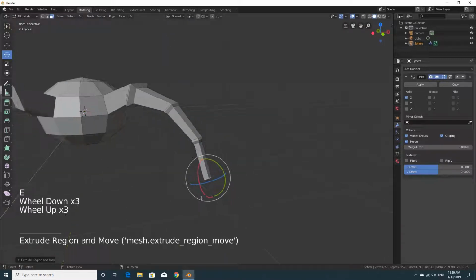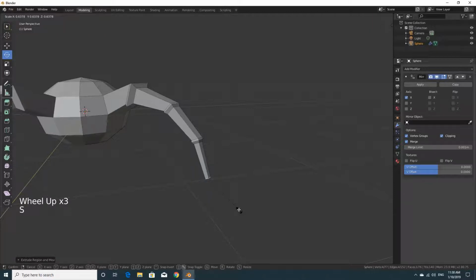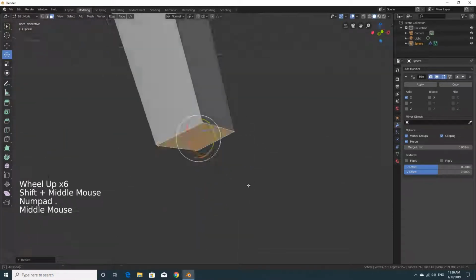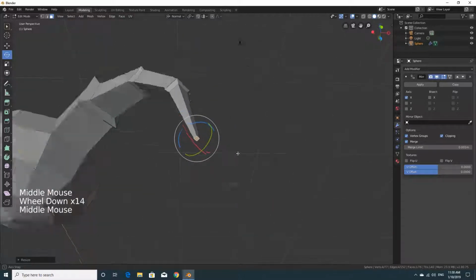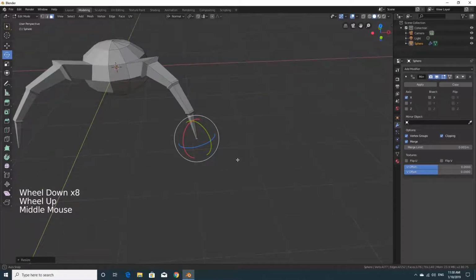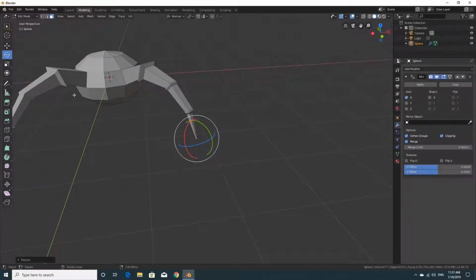And just to make this nice and pointy, I'm just going to scale it quite far, not all the way in. So you'll see here as I orbit around, it's not entirely closed up. We want to try and keep it as quads wherever possible so we don't join up. So that's looking not bad.